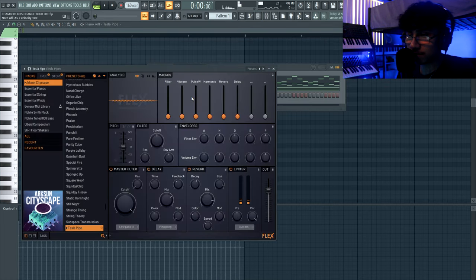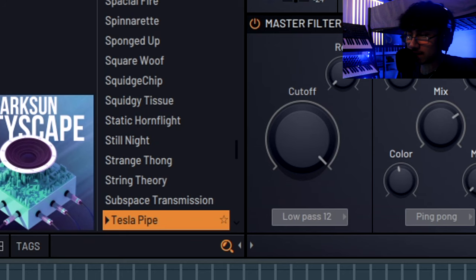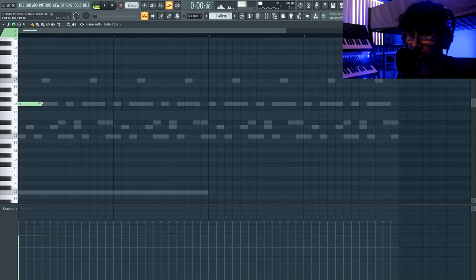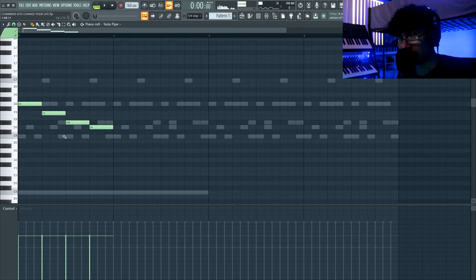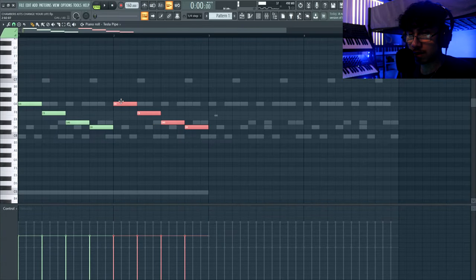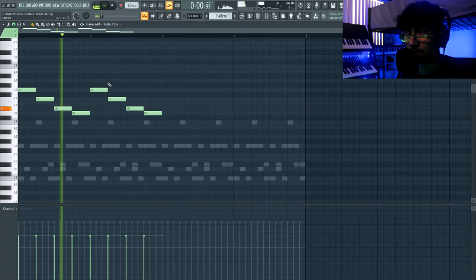Lastly, I have this one. It's called Tesla Pipe. Again, we'll start at the fifth, which is G. And we'll just do a melody that goes down the staircase of the C minor scale. Just G to F, D sharp, D. And repeat it. Put it up an octave.